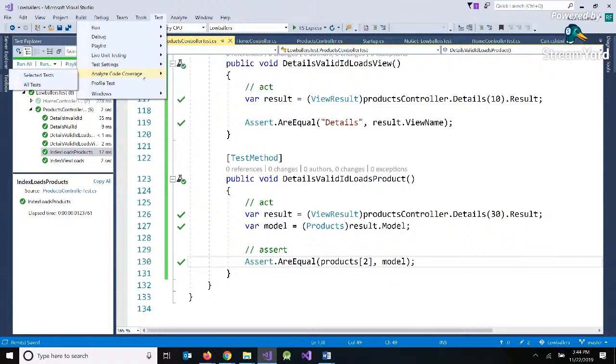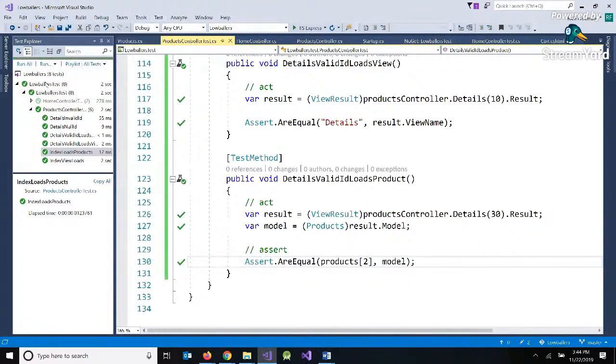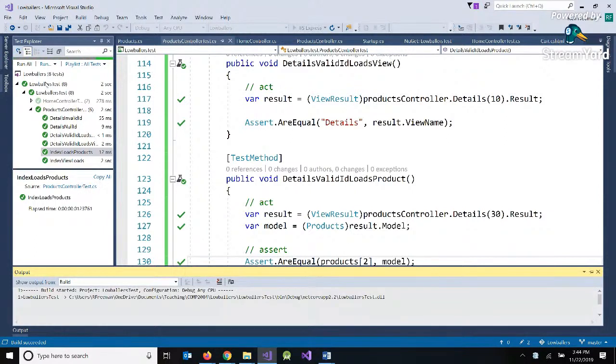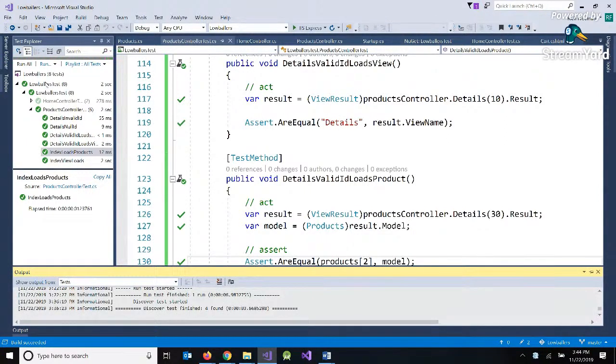So we can see where we got to. We're probably not even at 50% code coverage in the product controller, because there's both get and post for create, edit, and delete. We haven't tested any of those. That was supposed to be the lab.